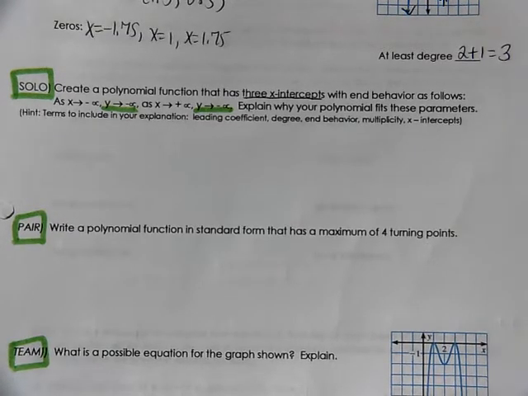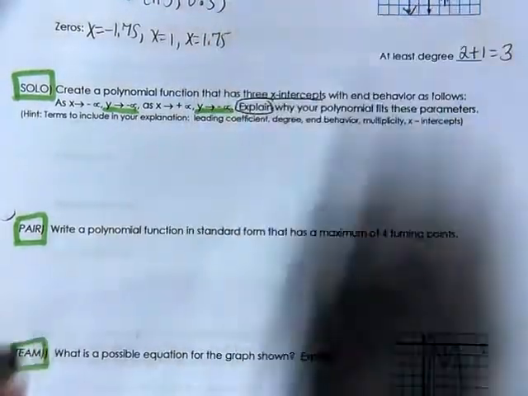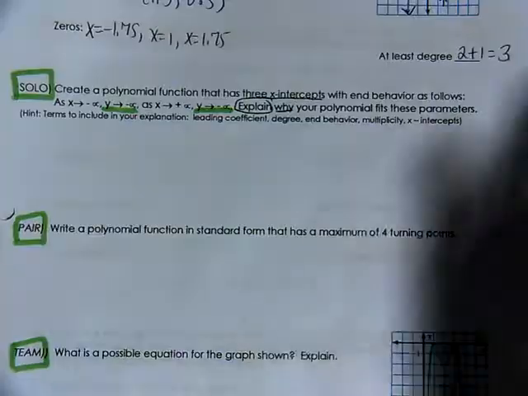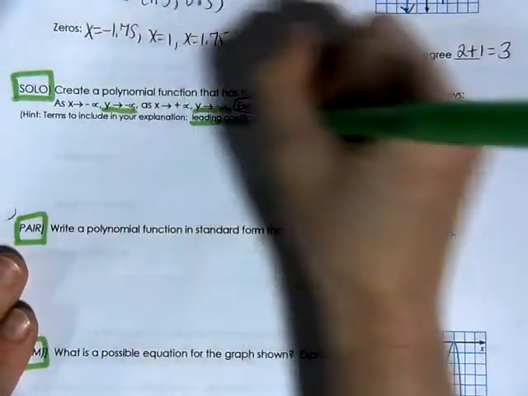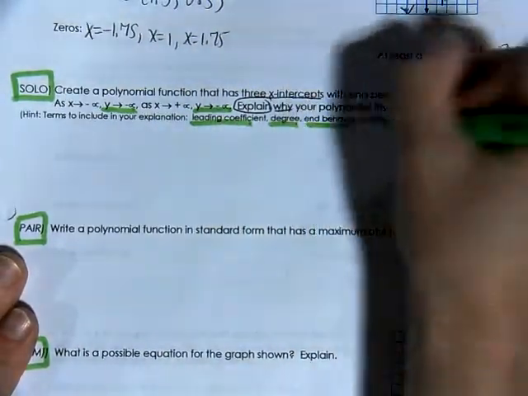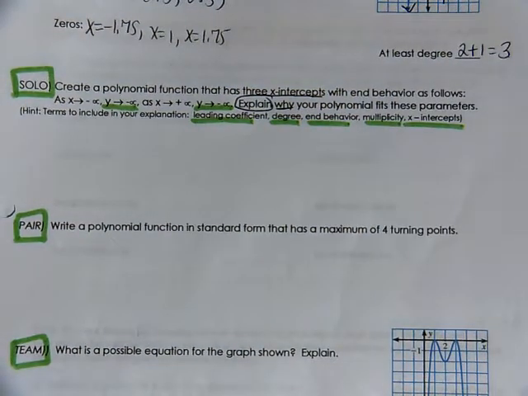You might be asked to write an explanation in homework or on a quiz or test. So I want you to make sure that you feel comfortable with explaining in words why your polynomial function meets these parameters. When you write out your explanation, make sure that you include terms like leading coefficient, degree, end behavior, multiplicity, x-intercepts, etc. And use those terms in your explanation.